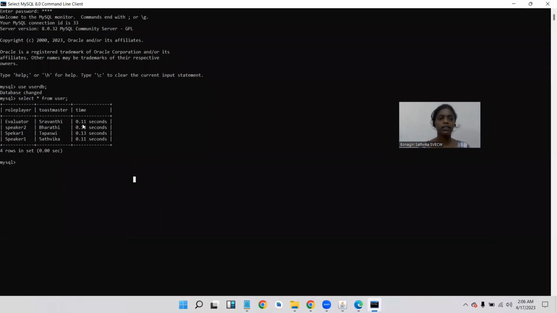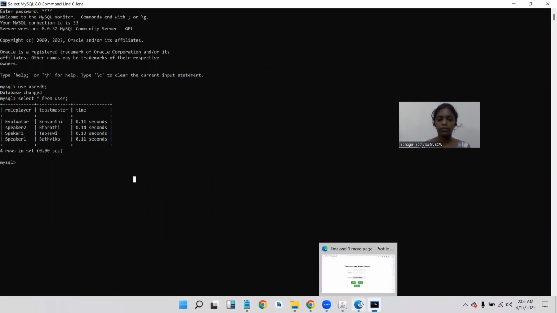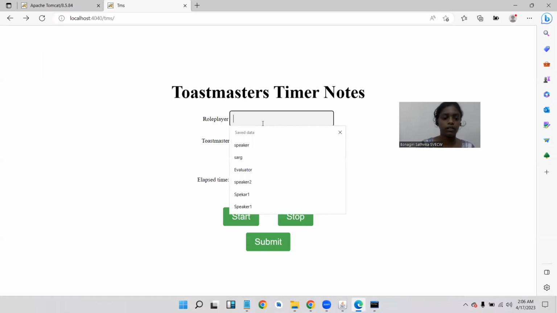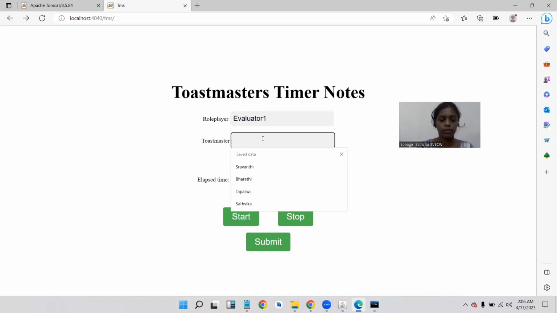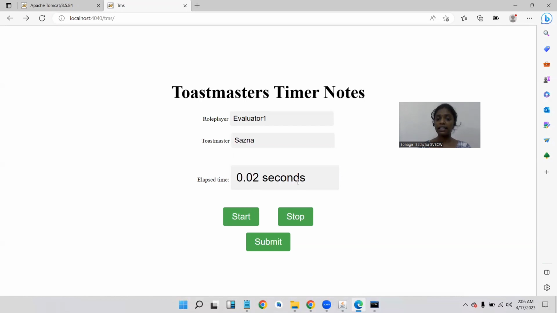As you can see here, there are four records, and let me add another one. And let me start the time limit. You can see that the time is updating, as I have written a script for this. And when I enter my details, you can see that I have written getParameter in this space. Let me show you.